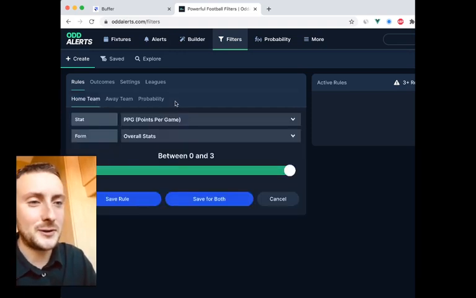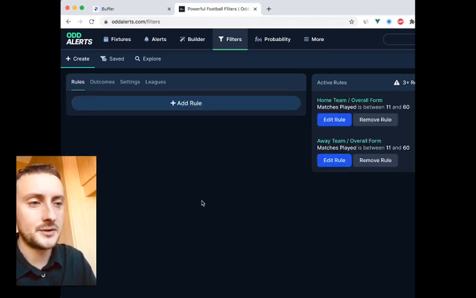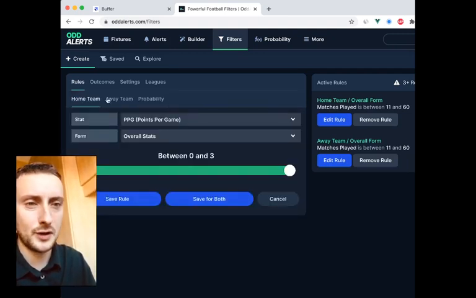So the first thing I'll do with any filter is matches played, and I'll just put it to, let's say, 11, set that for both teams. And if you're looking at corners, well, let's just add for the home team.